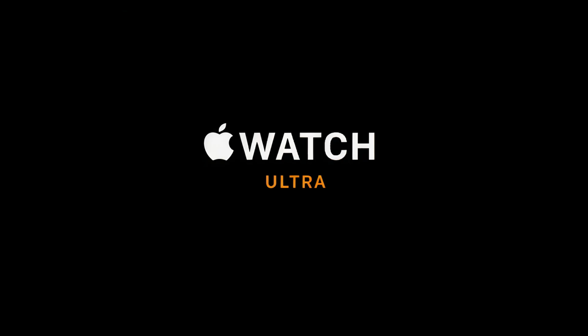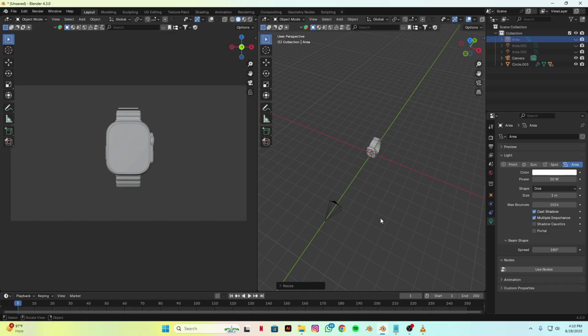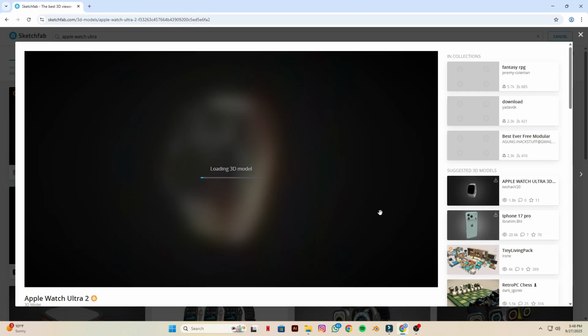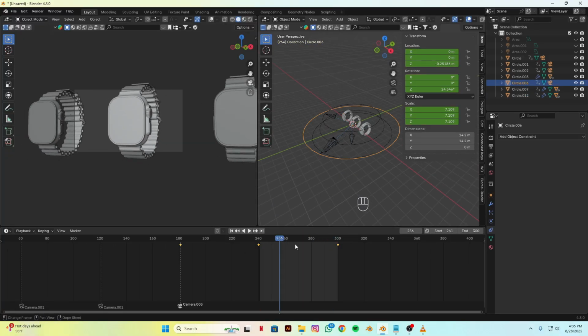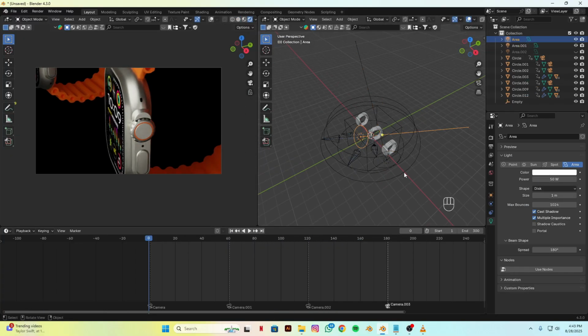Today we are going to create an Apple Watch animation with cinematic lighting. So let's get started. I already have this Apple Watch model that I created about a year ago, but you guys can import any model from Sketchfab. This tutorial will be split into two parts. First we'll set up the animation and then we'll work on the lighting.